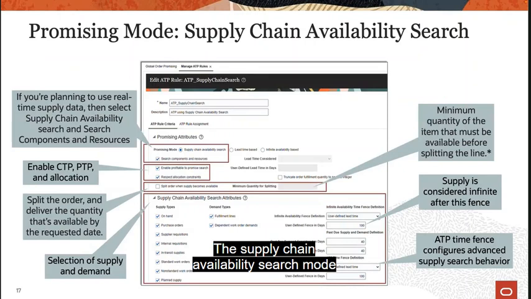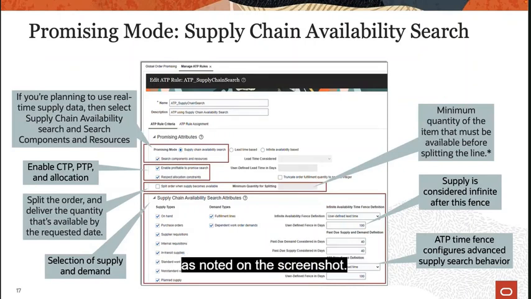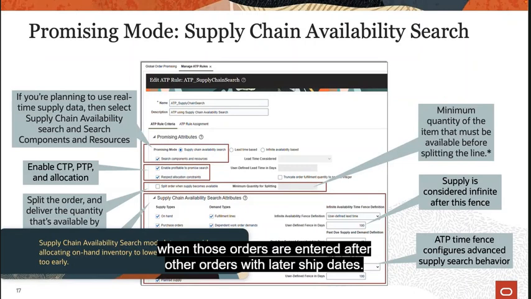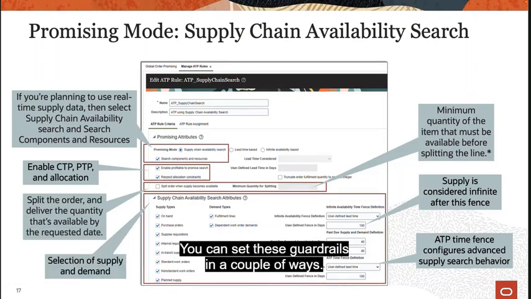The supply chain availability search mode provides multiple options for configuring supply searching options as noted on the screenshot. This method helps you prioritize on-hand supply for orders that have earlier requested ship dates, even when those orders are entered after other orders with later dates. The intent is to avoid allocating on-hand inventory to lower priority orders too early, which could reduce your ability to fulfill a higher priority order that comes in later. You can set these guardrails in a couple of ways.